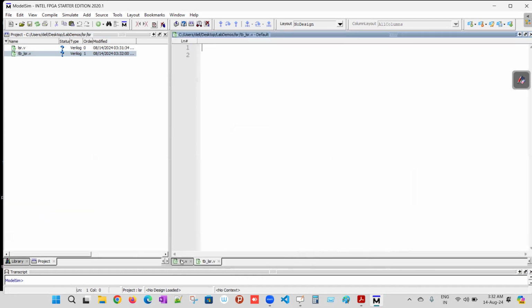Here you can see the tabs. So let's go to LSR and start coding. Module LSR. Open the parenthesis. We have clock, we have reset, we have data in, and we have data out. Now, type declaration: input clock, reset, din, and here it is output, dout.